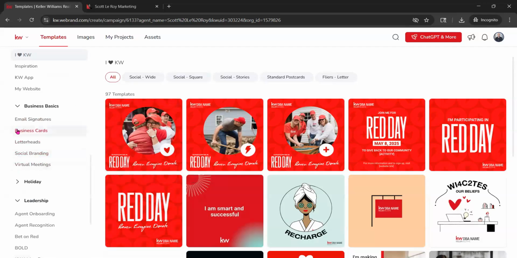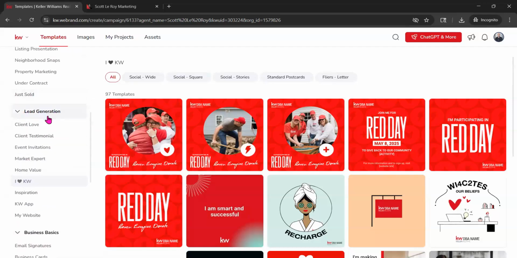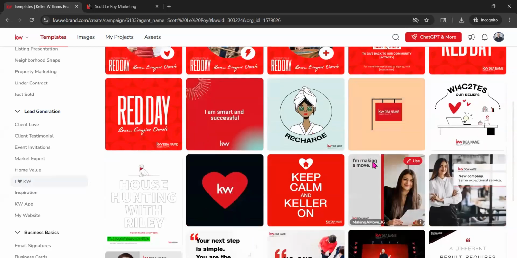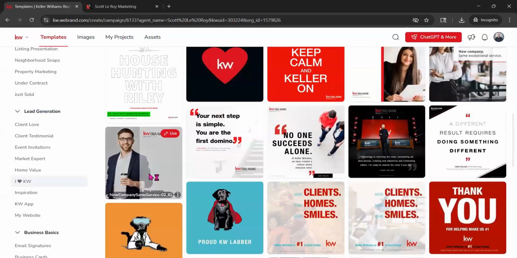Now, for today's example, we're going to take a look at the lead generation section, and we're going to take a look at the I Love KW graphics. Now, once we're in there, you'll see we've got some red day, but if we come down, you'll see that we have a couple here that say, I made a move, new company, same exceptional service, same thing down here. These are going to be great graphics for you to create and use to announce that you've joined KW or that you've made a move to KW from a different brokerage.